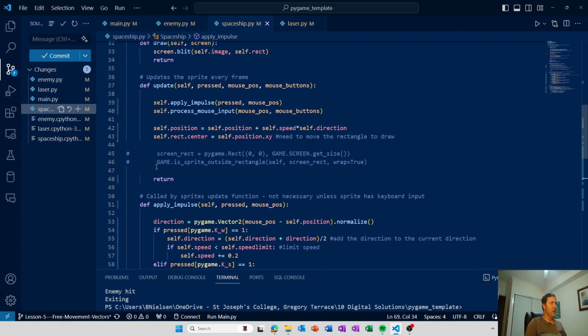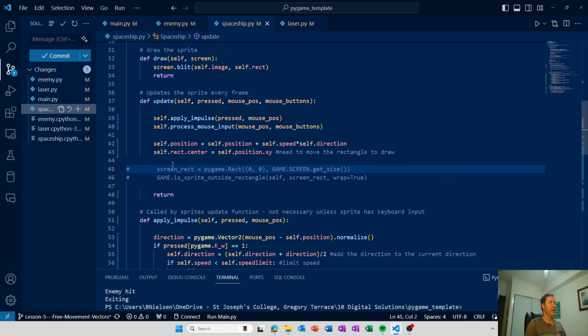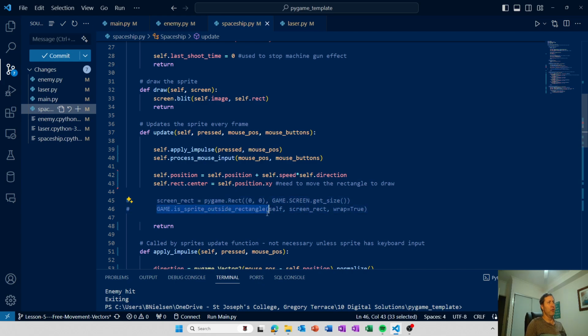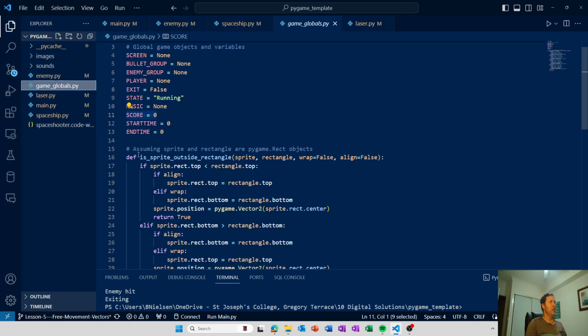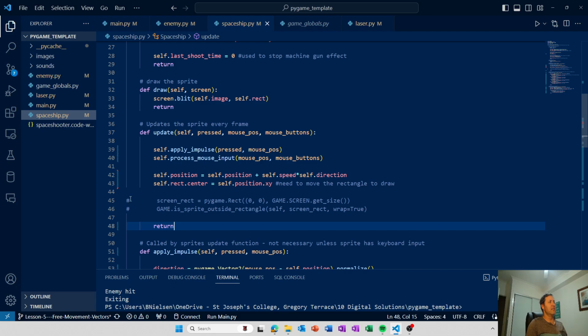Right, the last thing I'm going to do is make it so that if it goes outside the actual screen, it wraps around to the other side. And that's where I'm using my own little helper function. So if you go to game.globals, you'll find that there is a helper function here. If a sprite is outside of a rectangle, I can wrap it around to the other side that it's collided with. I created this script, and I'm basically just going to get the size of my screen, and then I run the script and I set wrap equal to true.